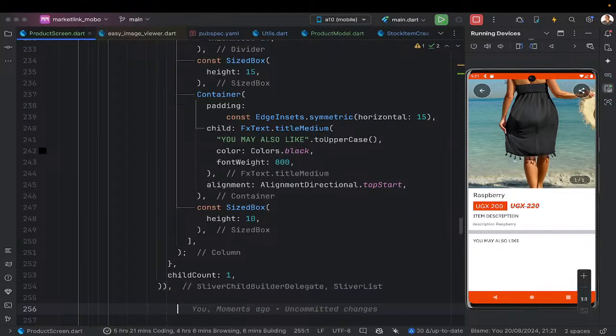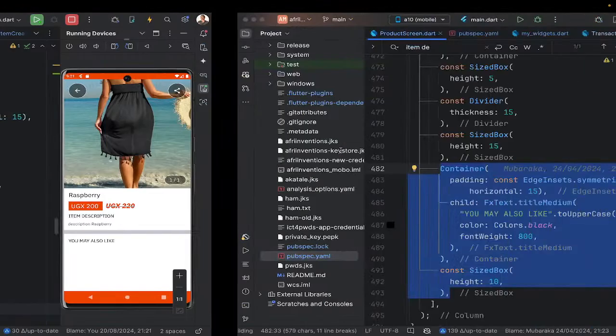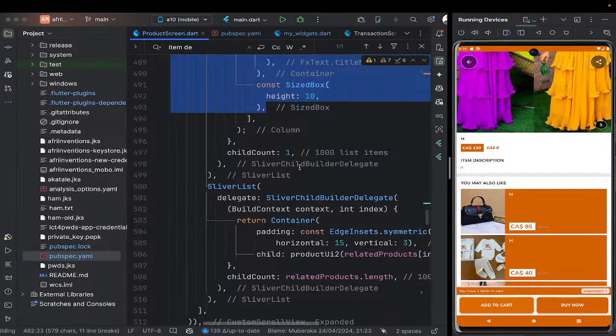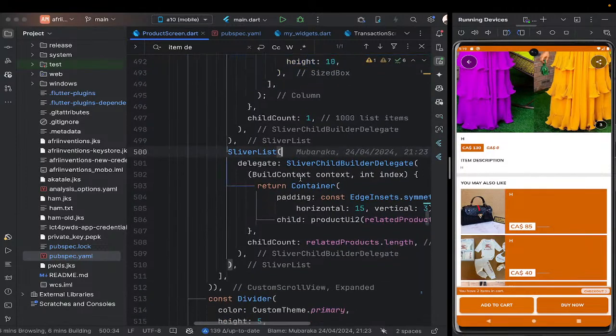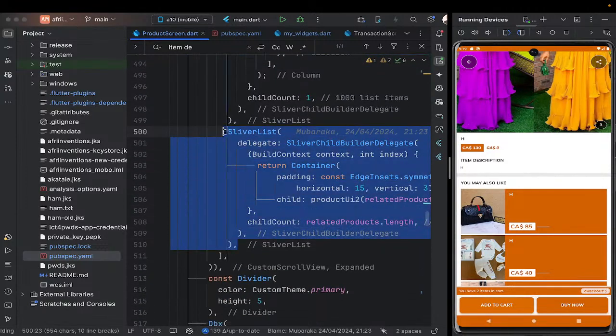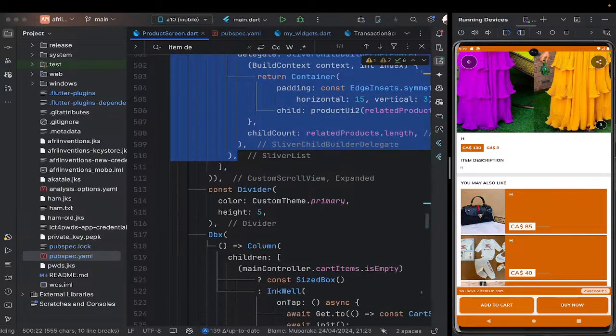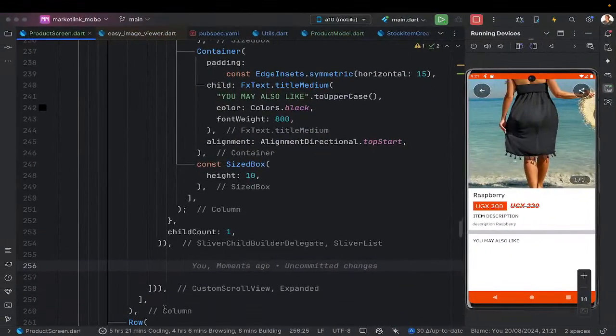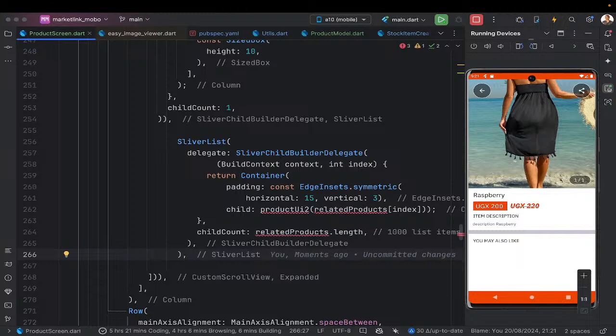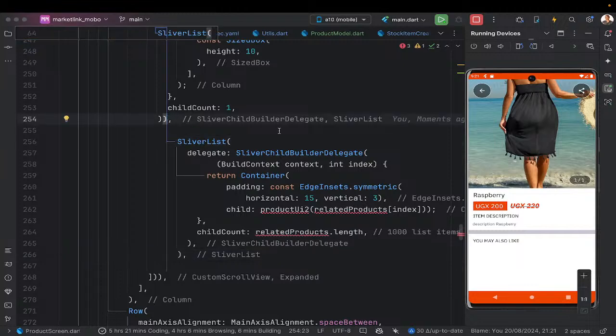I'll come here and just copy this sliver. I'm going to explain it, don't worry. I'll come and put it there. Let me explain it. It's just a sliver list. This is in a custom scroll view.